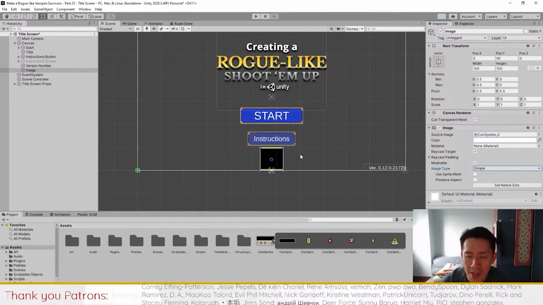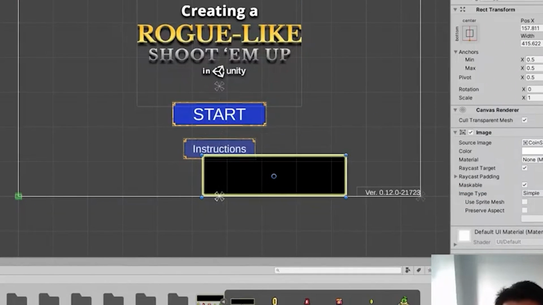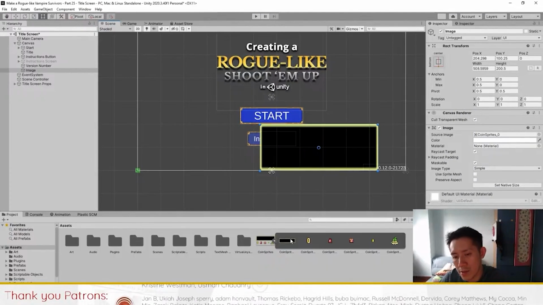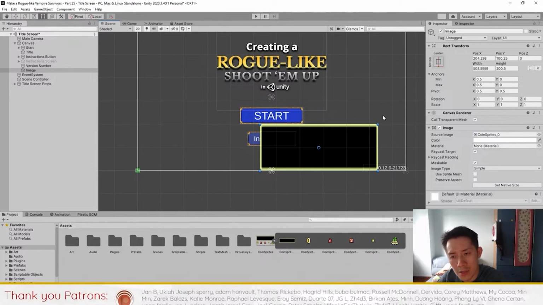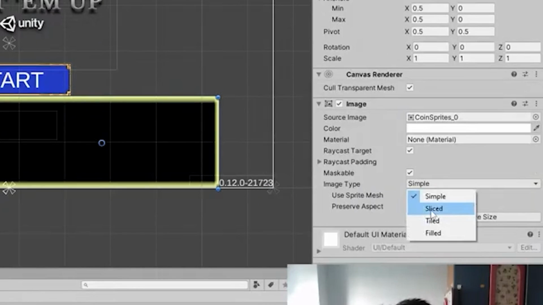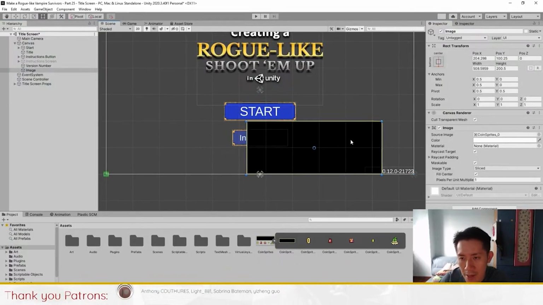What is the purpose of 9 slicing our sprites? If you notice, when you scale the box sprite that we have, it doesn't scale evenly, which is not very nice for a button. So we want this box over here to be adaptive to all kinds of sizes. So when I 9 slice the sprite, you will be able to actually select the slice option over here, and this will actually make the borders grow evenly as opposed to growing proportionate to how the scaling is.